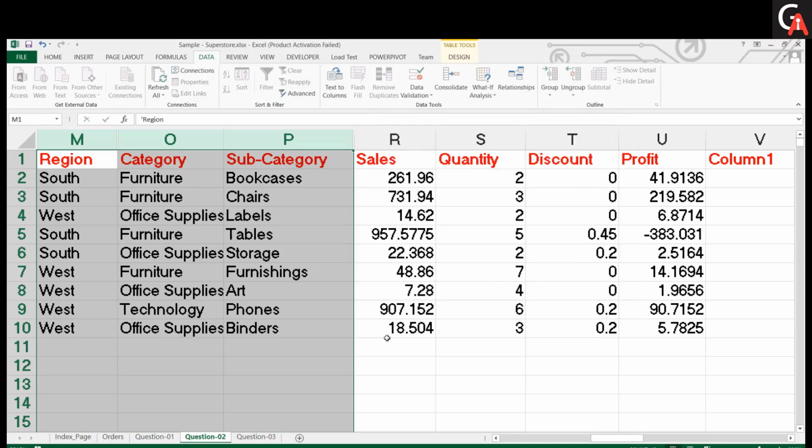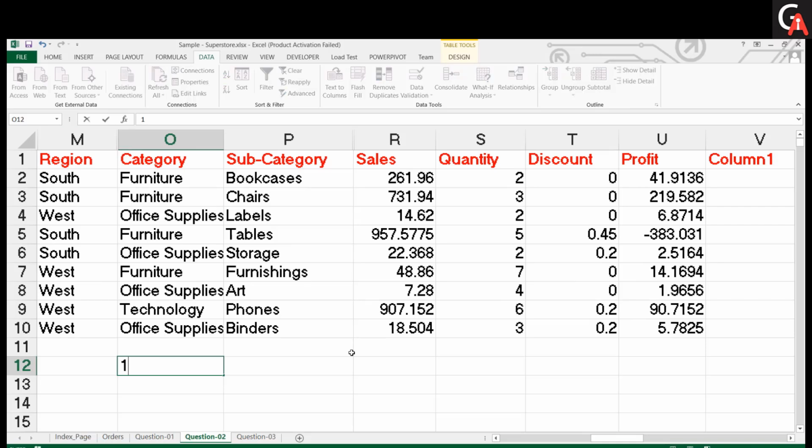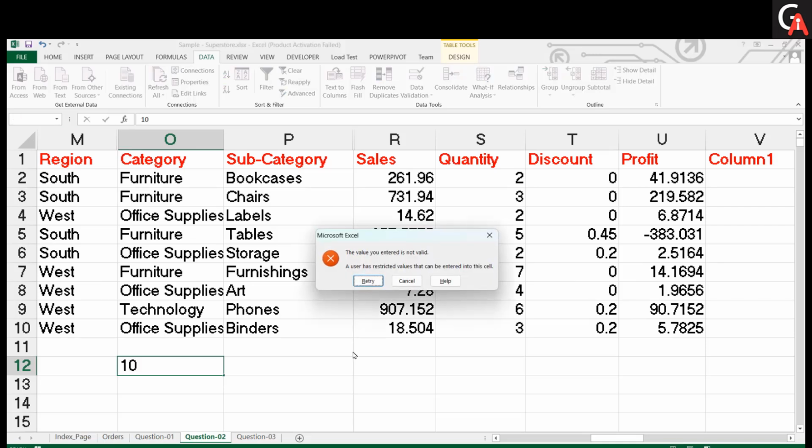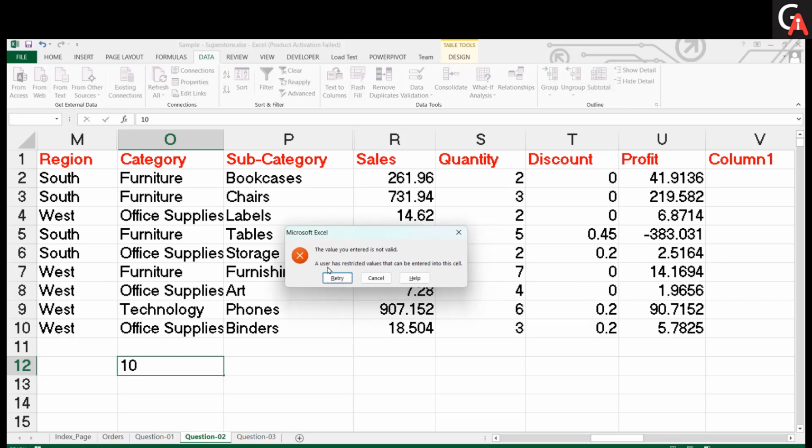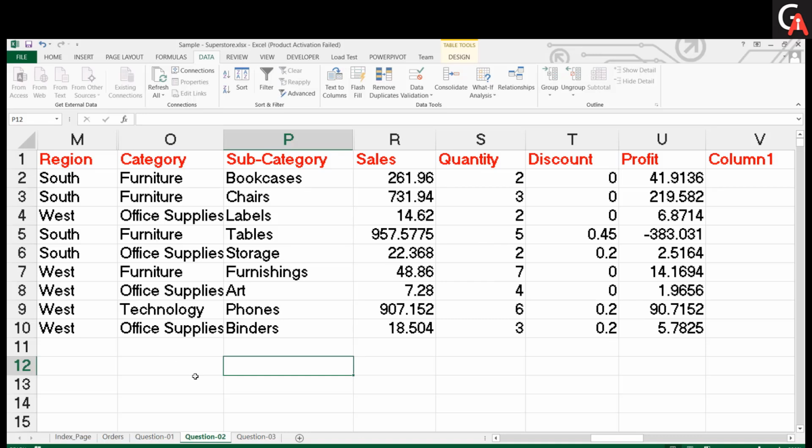Let me click OK. The validation is on right now. Let me add any number and press enter. It will throw me a dialog box like this: the value entered is not valid. Either you can retry or cancel. So the value is not entered here. Clear, guys? This is how we can add the data validation.